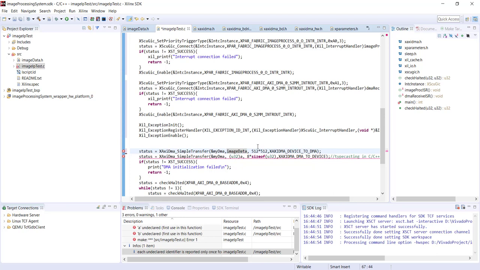Now the transmitting part. Again, remember, similar to our test bench, you have four line buffers. So you cannot stream the entire image to your IP in one shot. You can stream only four lines at a time. And once it gives an interrupt saying it has finished processing one line buffer, you can send the next line.